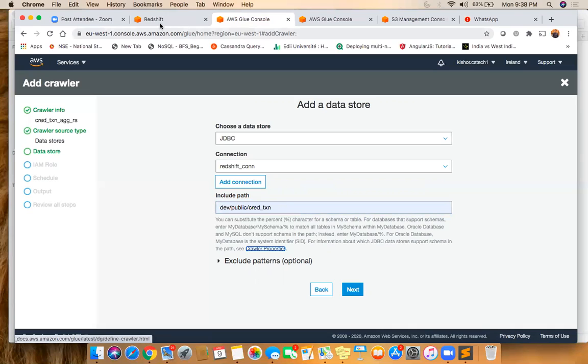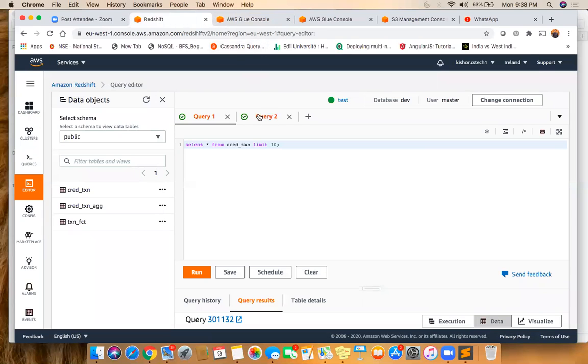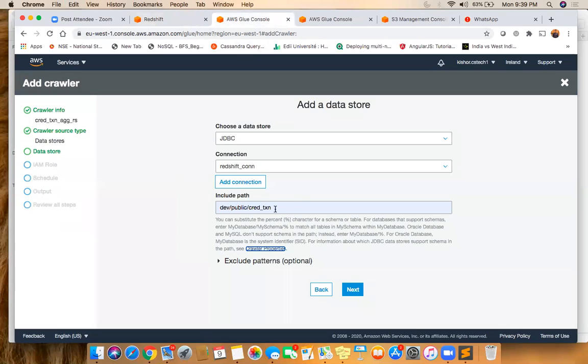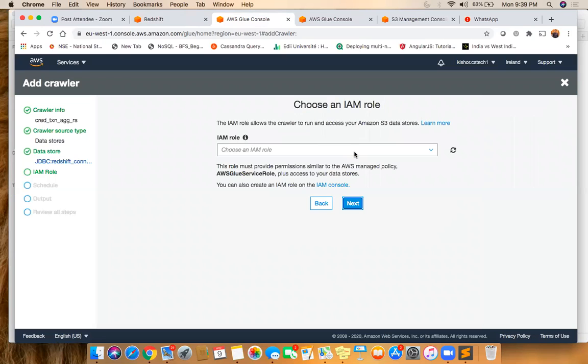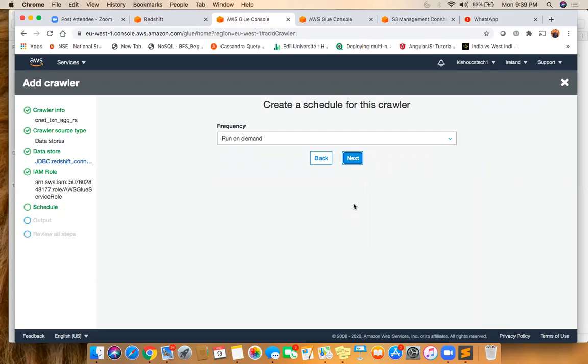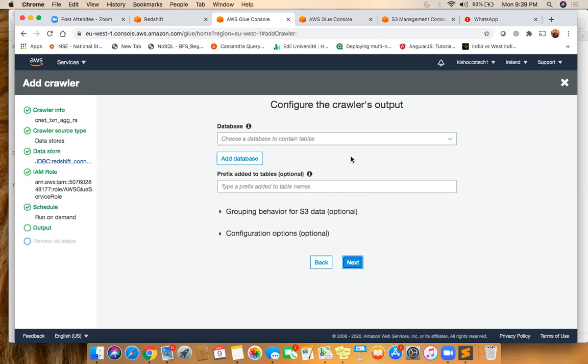The only thing we have to change here is basically the table name, which is create transaction ag, right? Create transaction ag. It's completely a new crawler. For every other source and sink, we have to create crawlers. So that's exactly what we are doing here. Next, run on demand.